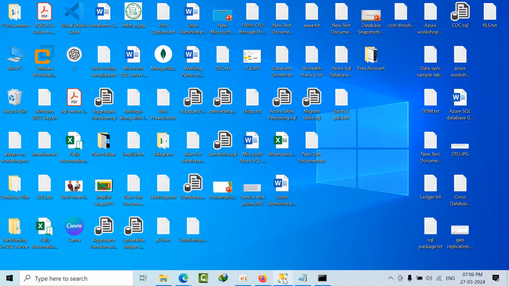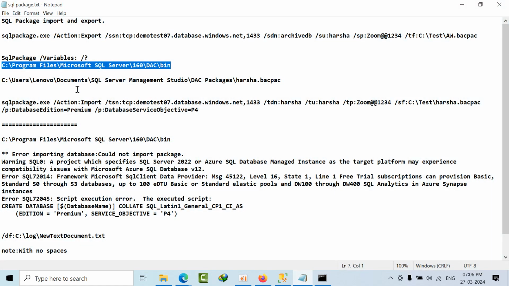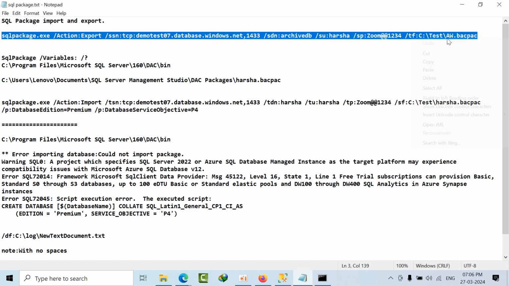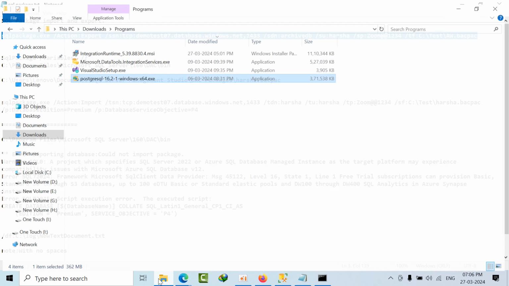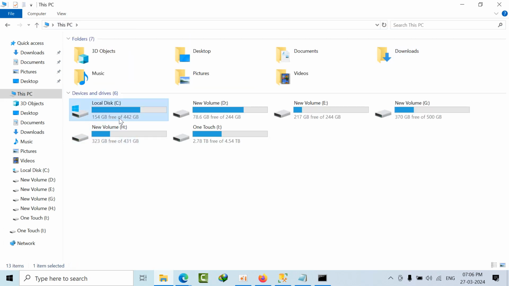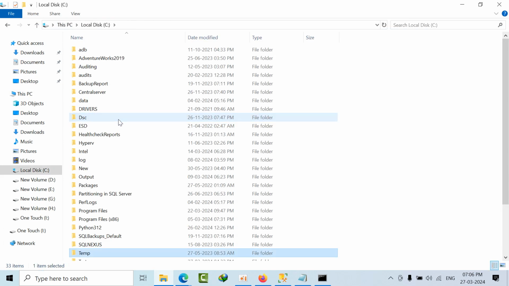Now what we are doing here is exporting. It means we are bringing the database from SQL Server to our local system. Consider this one of the options. Once you want to go to the test location, text.